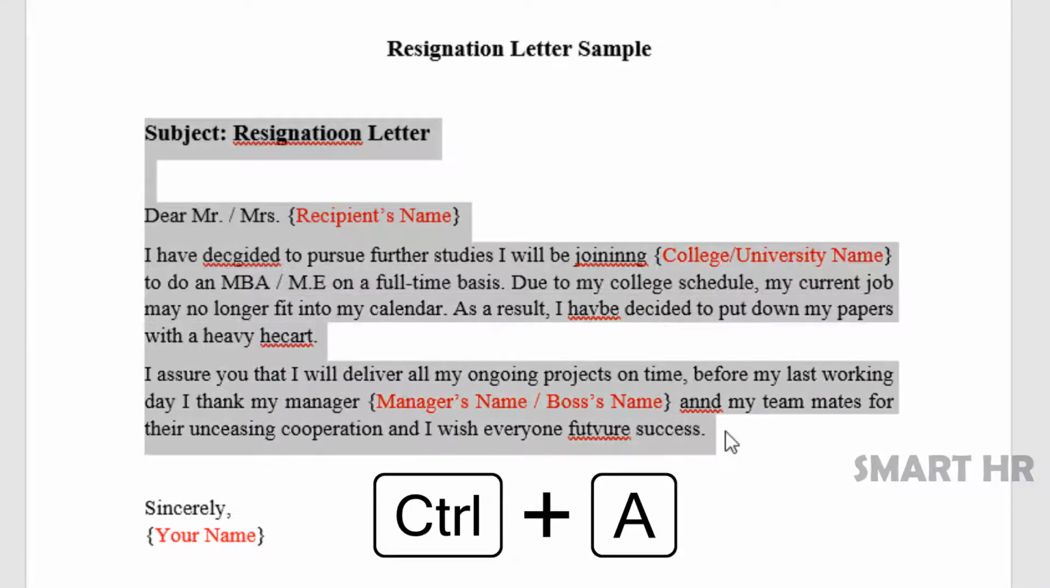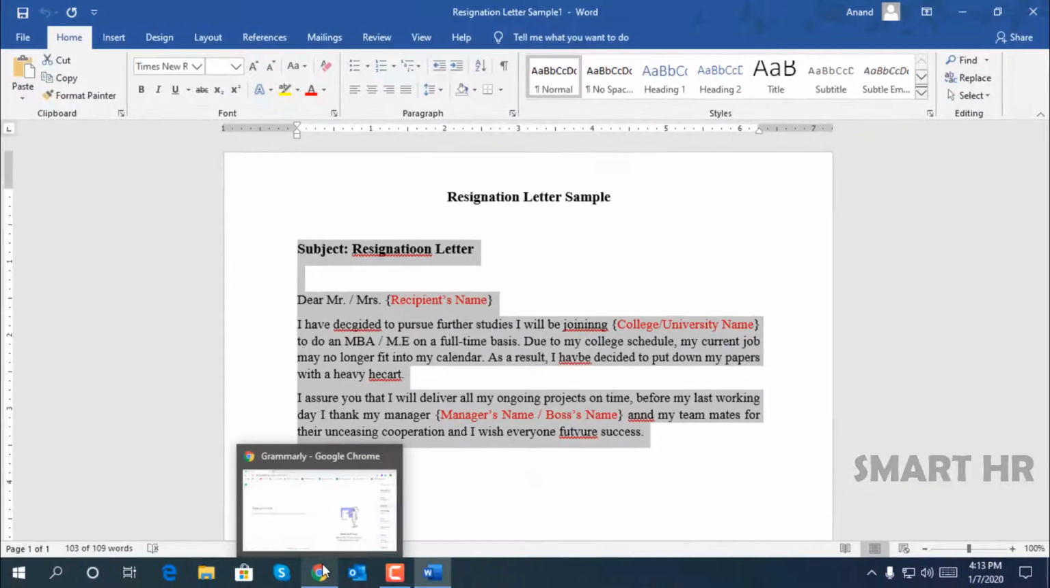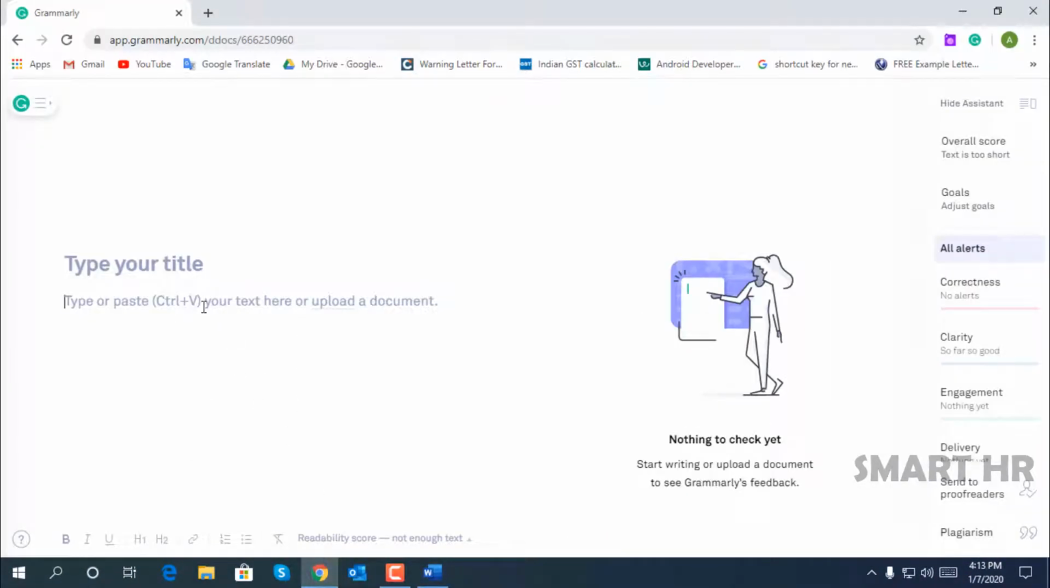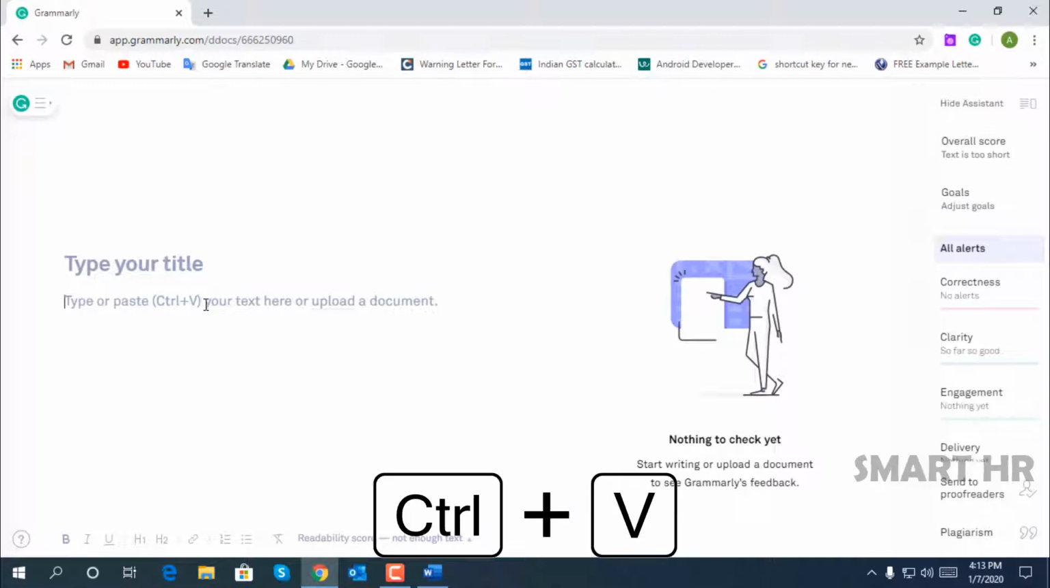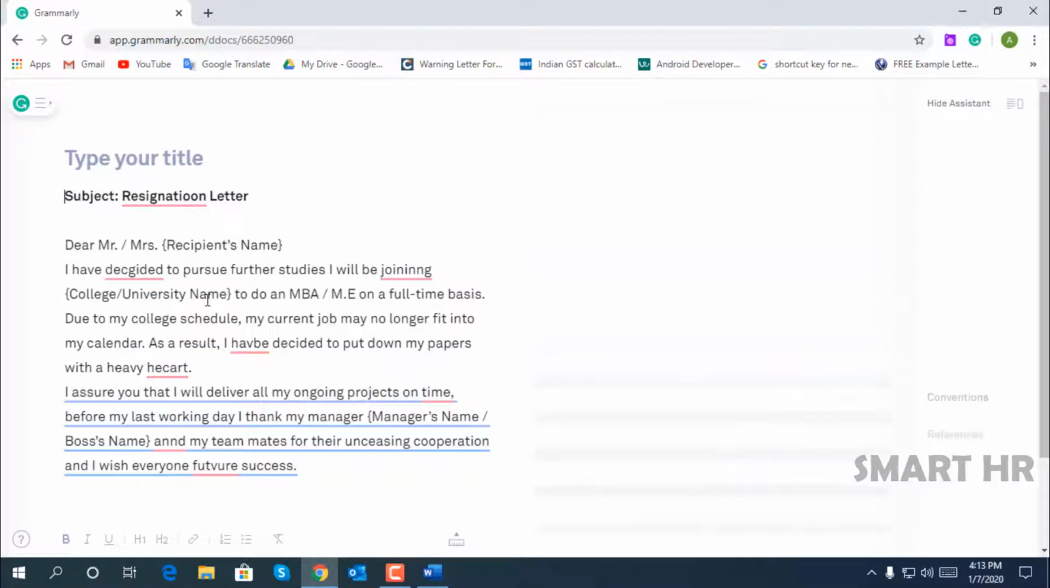Select all the mail content and copy it. Then open the Google Chrome and paste the mail content.